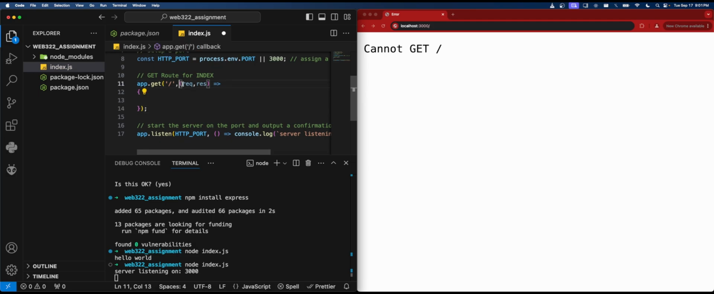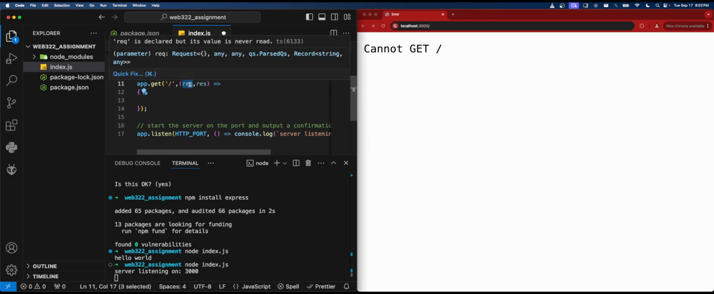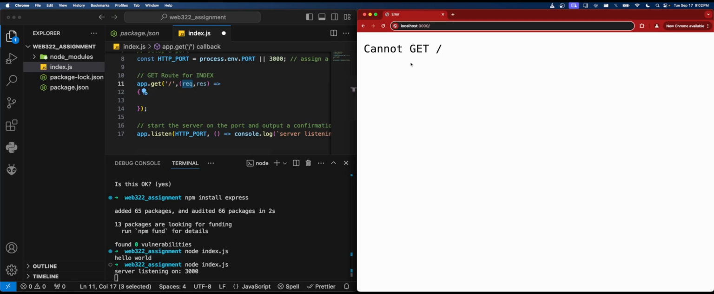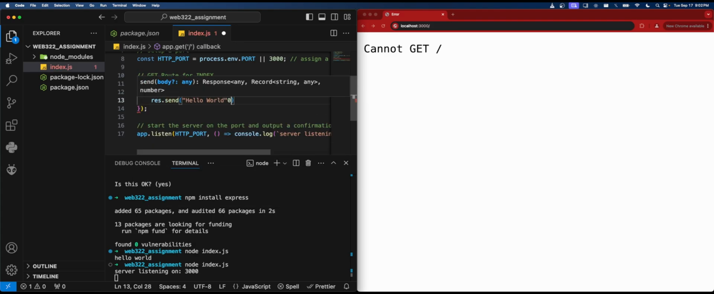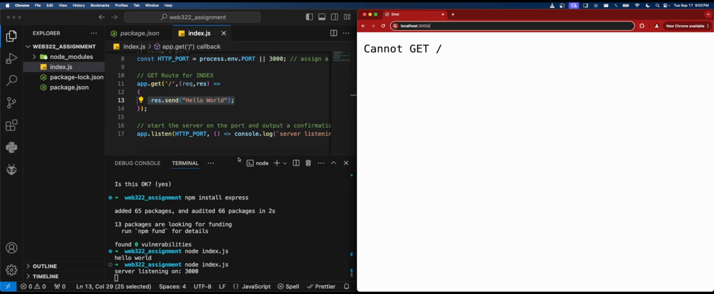And right, so these are functions. This request fills up with information that's coming from the web browser. We don't use this right now, but we will later. And this response is what we're going to send back to the web browser. So the response will be send hello world in this case. This should output hello world to our browser over here.